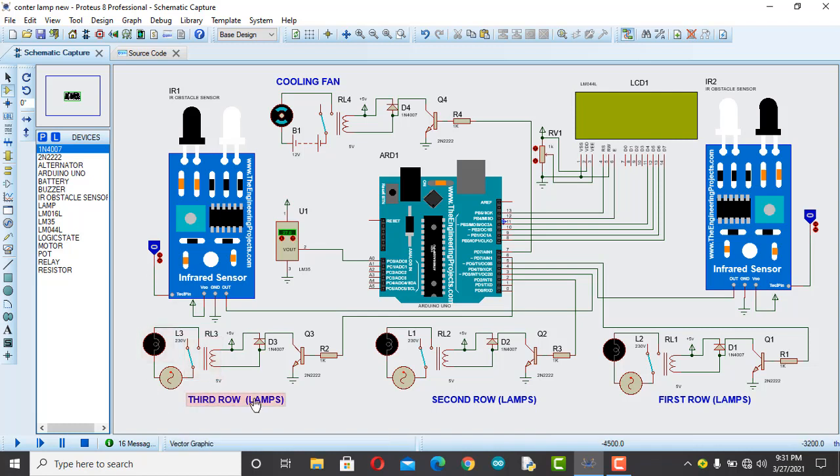And I've got 3 lamps here. The first one represents the first row of fluorescent lamps, then the second row, and also the third row. The LCD will be displaying the number of people that are leaving the room, the number of people that are entering the room, and also the number of people that are inside the room.